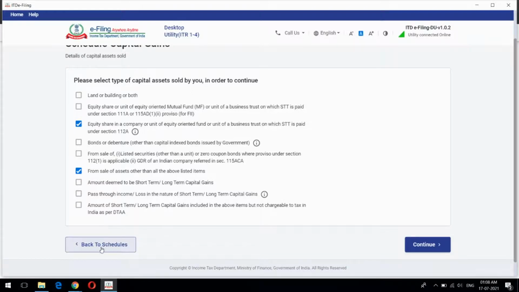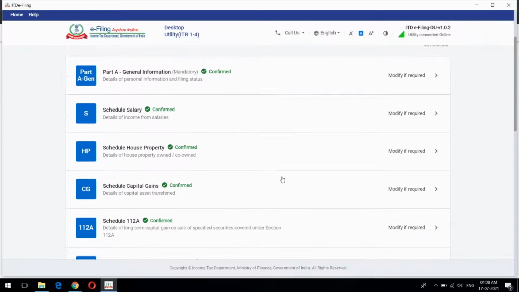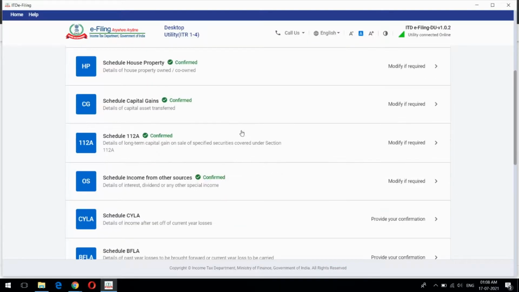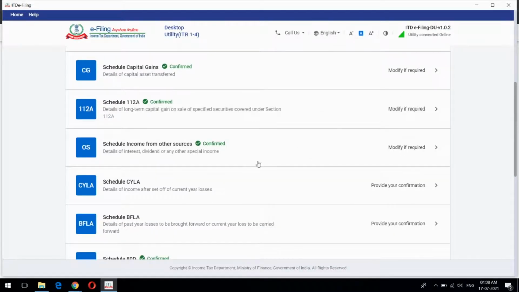Okay. After capital gains, this is 112A. So 112A is a part of capital gains which is already covered in the same video. So I'm not going to take you through capital gains and 112A for now. Okay. Just follow the video. I think that will be helpful. If you have any questions, do feel free to ask in the comment section.